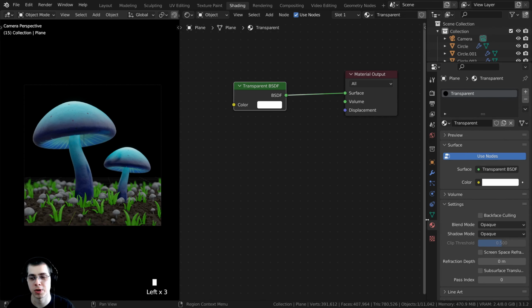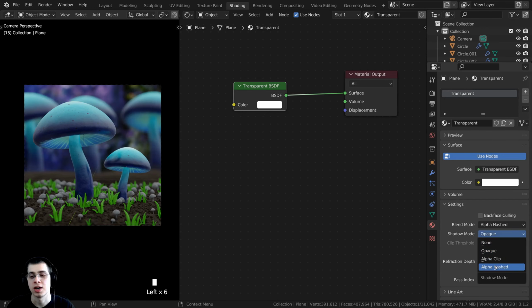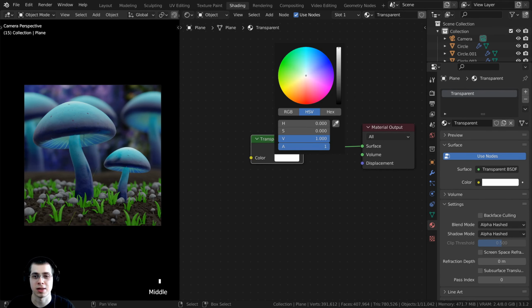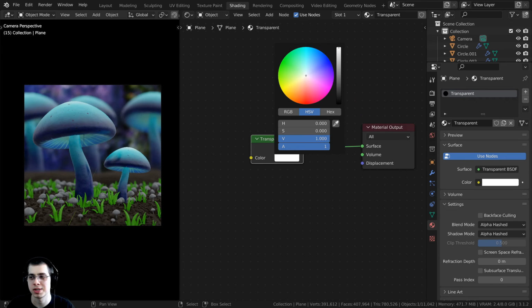right here to the material properties, and under the blend mode and shadow mode, I'm going to change these both to alpha hashed, and that way we'll actually be able to see through the transparency. So now if we make this color darker, it's going to be less and less transparent, but then if we turn it up, you're going to be able to see through it better.